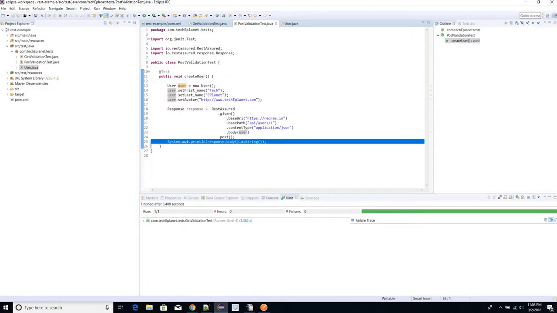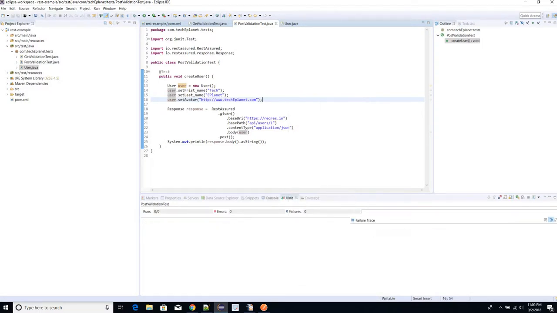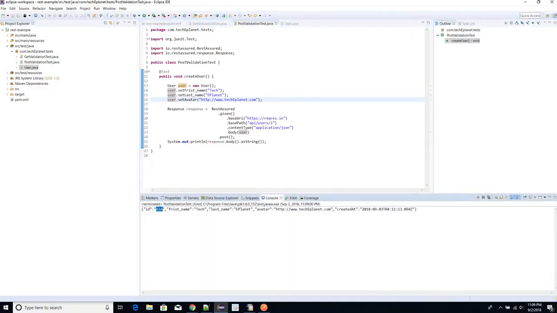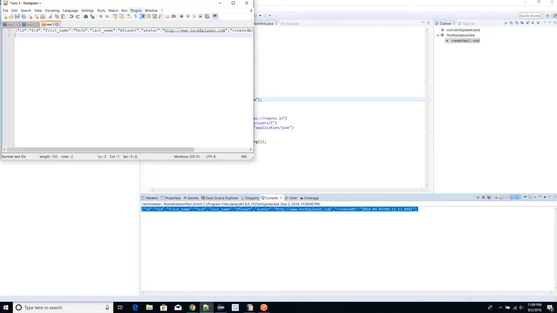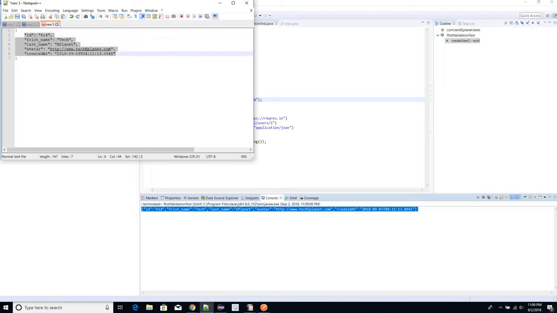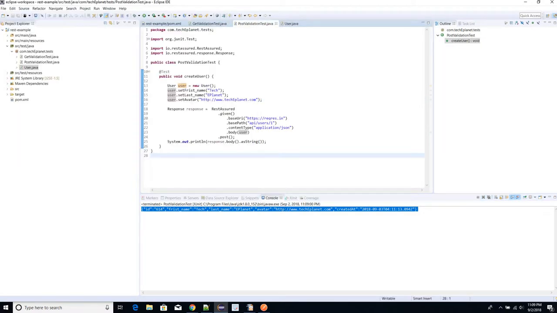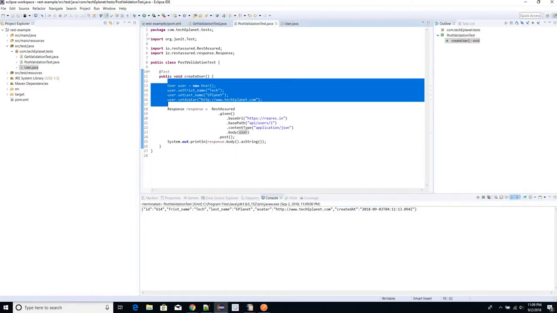Okay, let's print the response here. We know how to validate a response and all those things, so we don't have to worry about that now. But let's print it and see what it is doing. Run JUnit. Oh, it created. See, the ID is 614. First name is Tech. Last name is ePlanet. Avatar is this. Created at and so on. Let me put it in a better format. JSON. Look at that. So we have a record created. I'm happy that I got a record created.